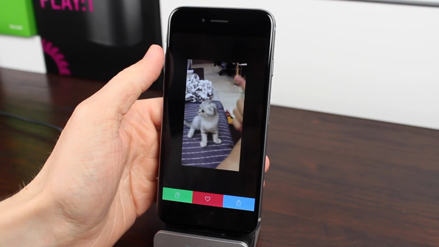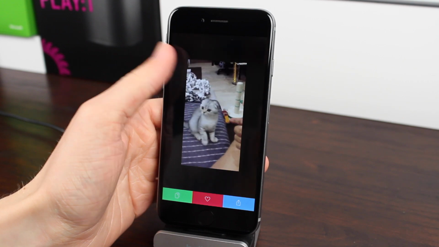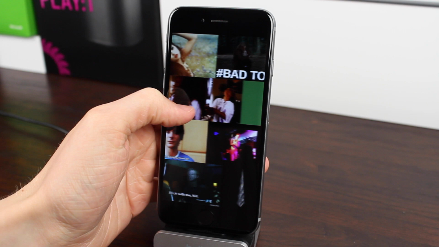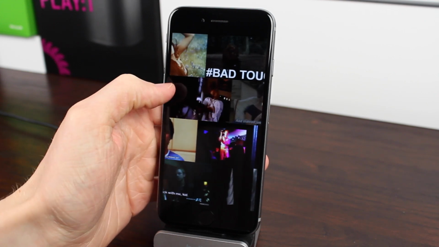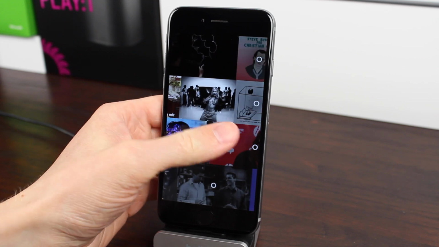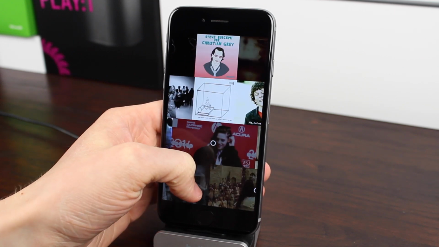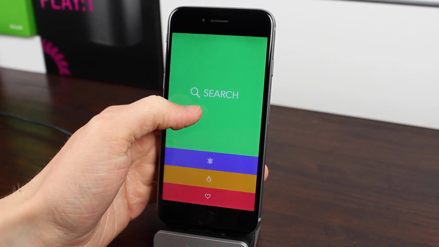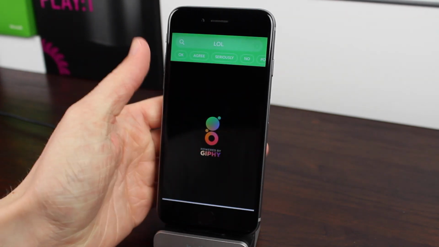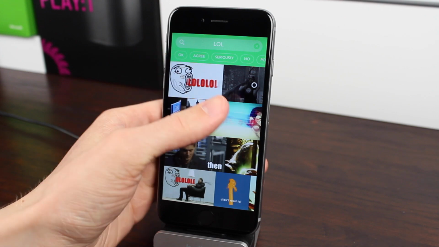If you just want to look for random GIFs, you want to find something that's pretty cool, just keep going back to random, and I can definitely promise that you will be entertained. Finally, one of the best parts about this app is the ability to search, because what's a GIF app without you being able to actually search for something that you want to look for? So let's go ahead and just type in LOL for the lulz, and we'll see what pops up.